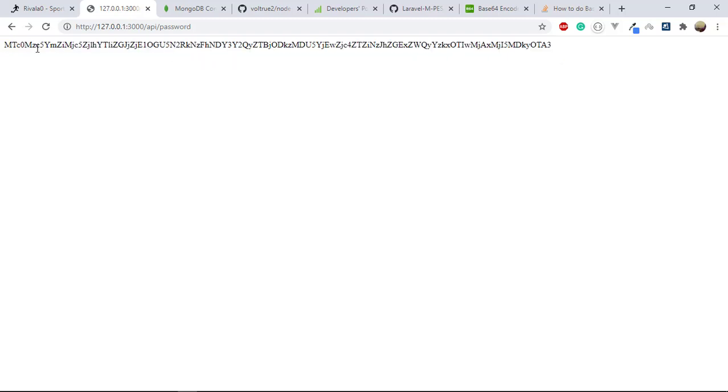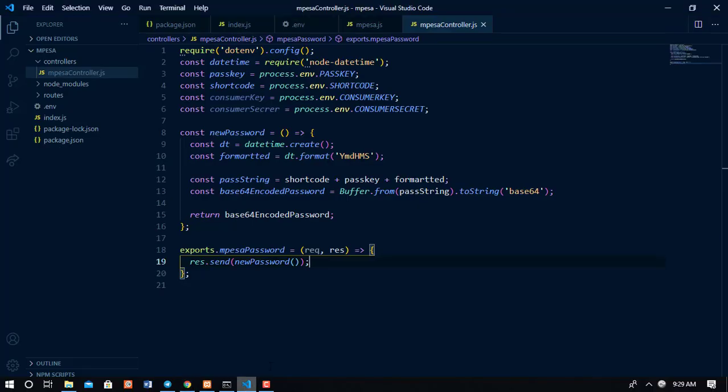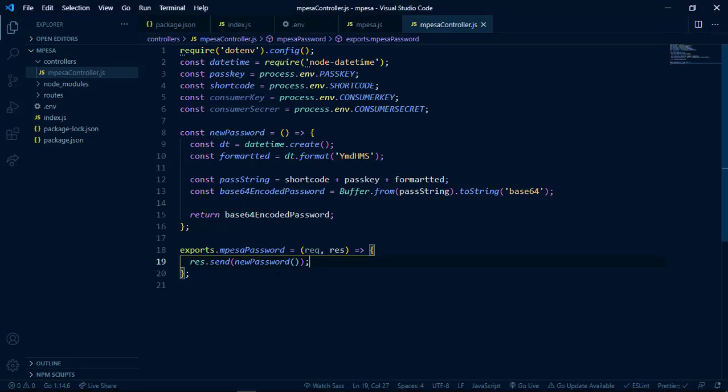And remember, that is the same thing. If you are following the Laravel tutorial, you find that we were just returning the password. So basically, this method here returns the password. So this one, new password, is only going to return the password.